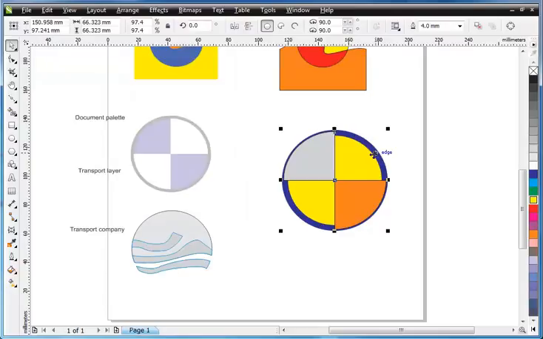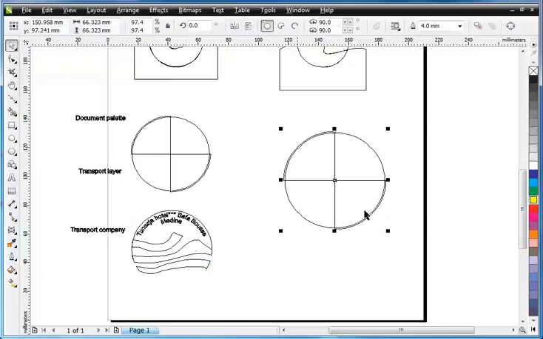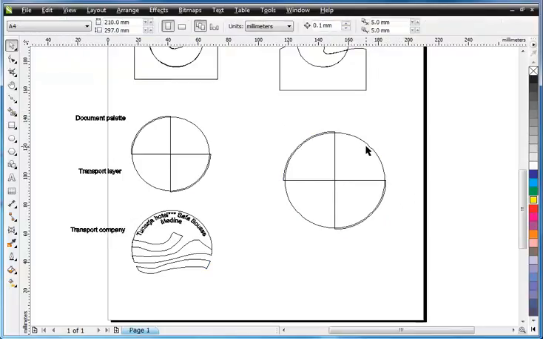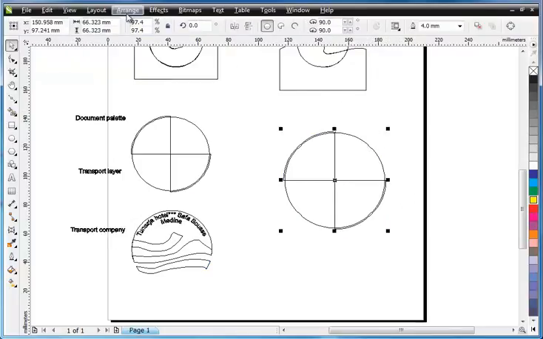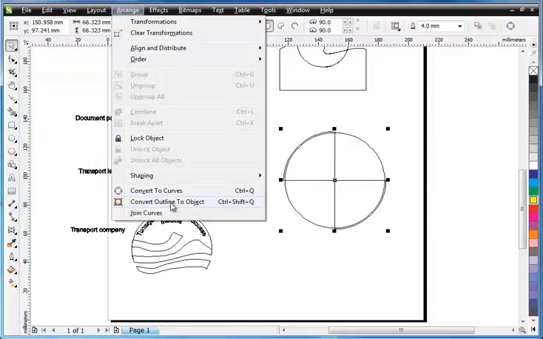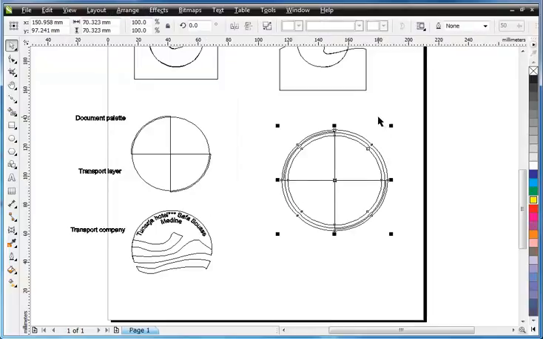Before we move to the main action, let's switch to wireframe view. Go to View menu and click on Wireframe. This way we'll see what changes are made to our figure. The answer to our problem is to convert the outline to a standalone shape that can be placed on top of the other objects. Go to Arrange menu and click on Convert Outline to Object.